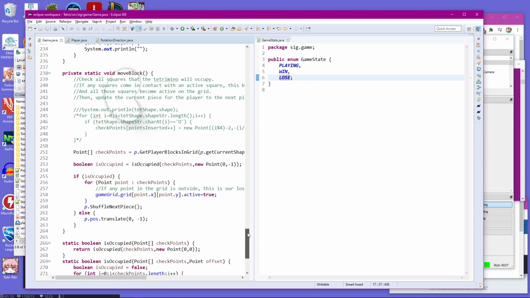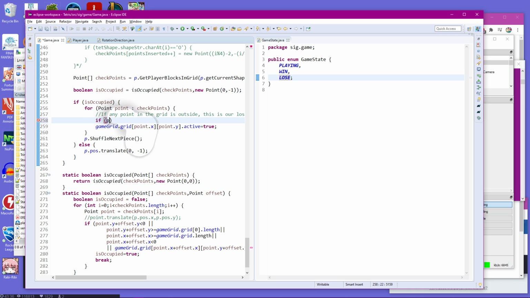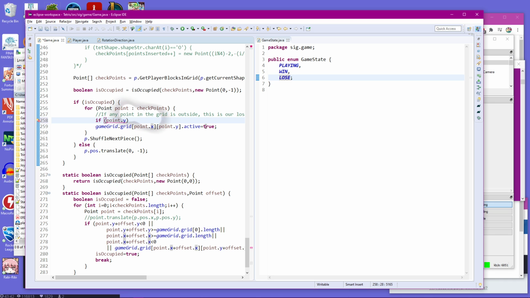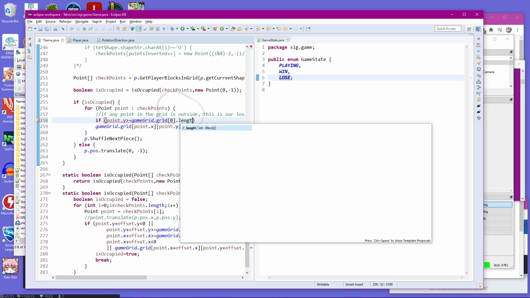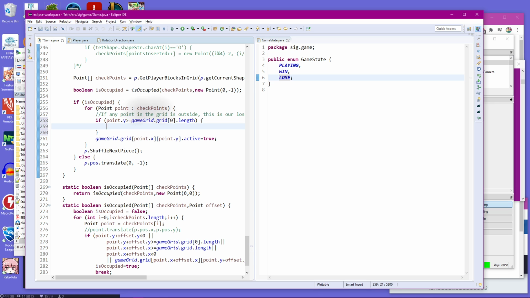So, with those game states in mind, we're gonna say if point.y is greater than or equal to whatever the boundary is. We want to try to keep it flexible, because you never know if we decide we want to make the boundary of the game bigger, then we want to have that flexibility. So if it's greater than or equal to the length of this, then we can't attach it to the grid. That would cause an error. So our grid length is 20. So when y is at position 20, we know we lost.